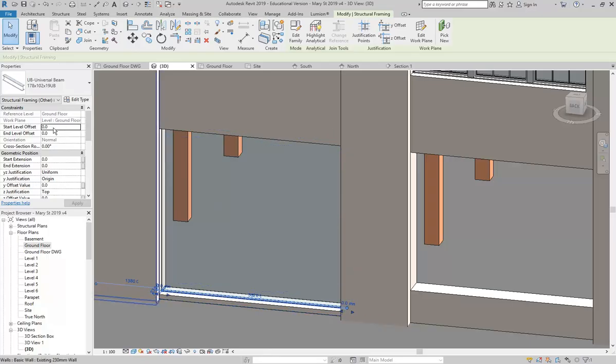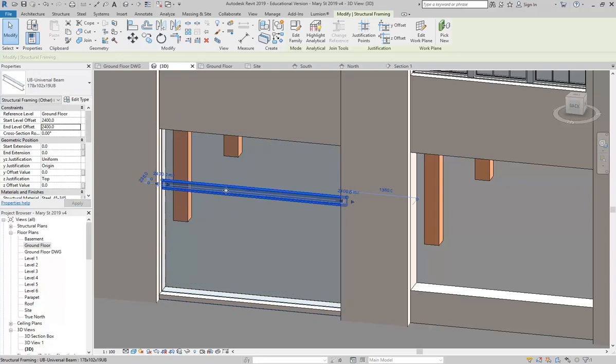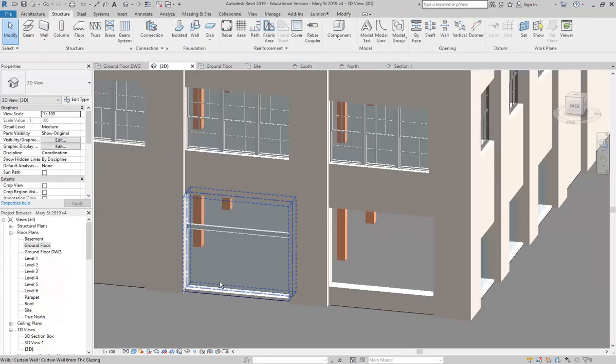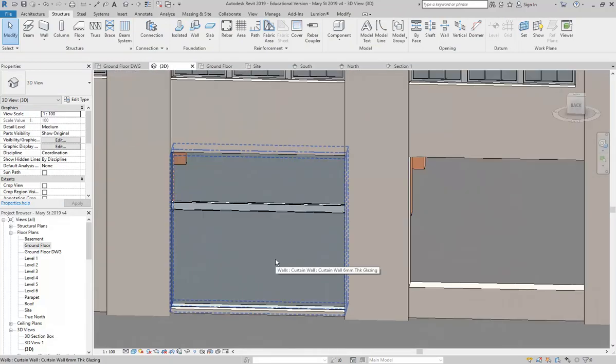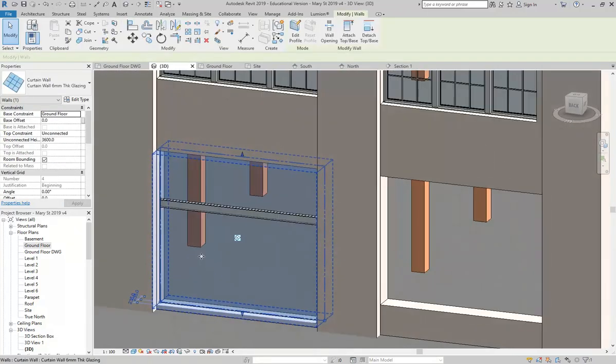So, to change the height, you go into properties, and then over here you've got start level offset. So I'll make that 2400, and then end level offset. And then again 2400. Apply, and then you can see the beams come up. Oops. So now my curtain wall, in properties, I'm going to change the top constraint, make sure it's unconnected, and make that 2400.